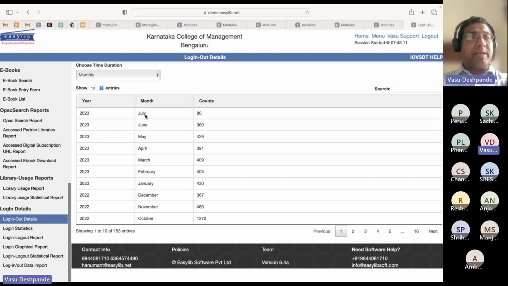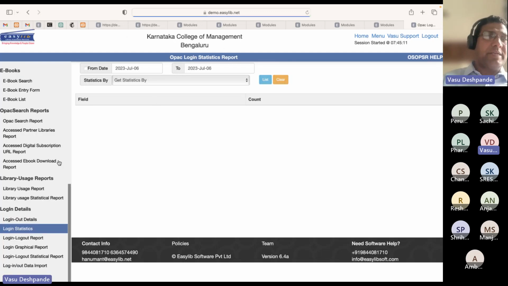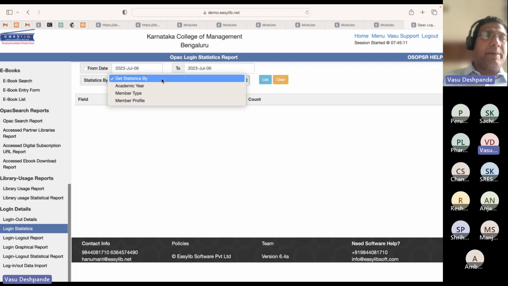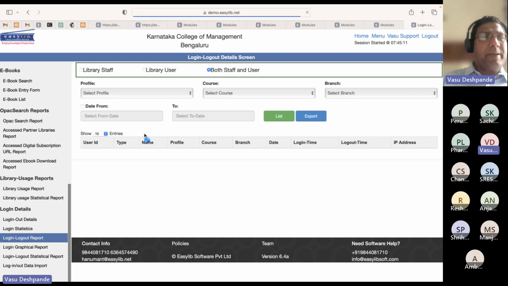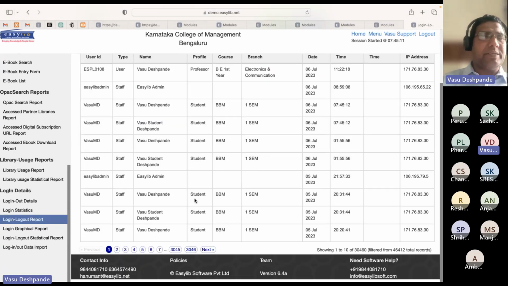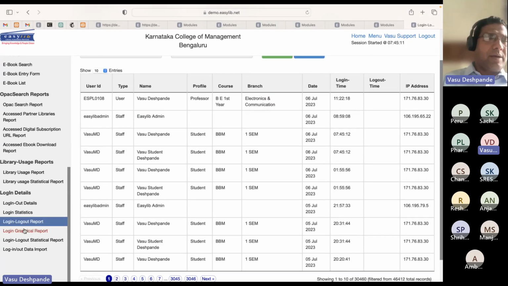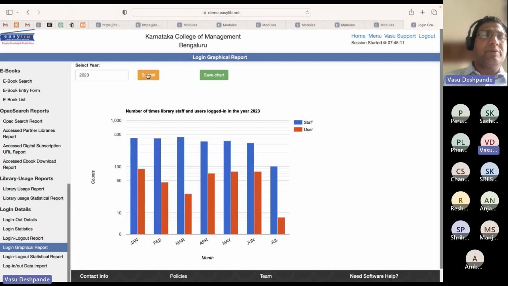If today is July, right? The moment I logged in, it went up by one number like that. So I can see the login statistics by profile, by member types, academic year, and so on. There are many more reports available like this. I can see the history, and some of the graphical reports you have got.